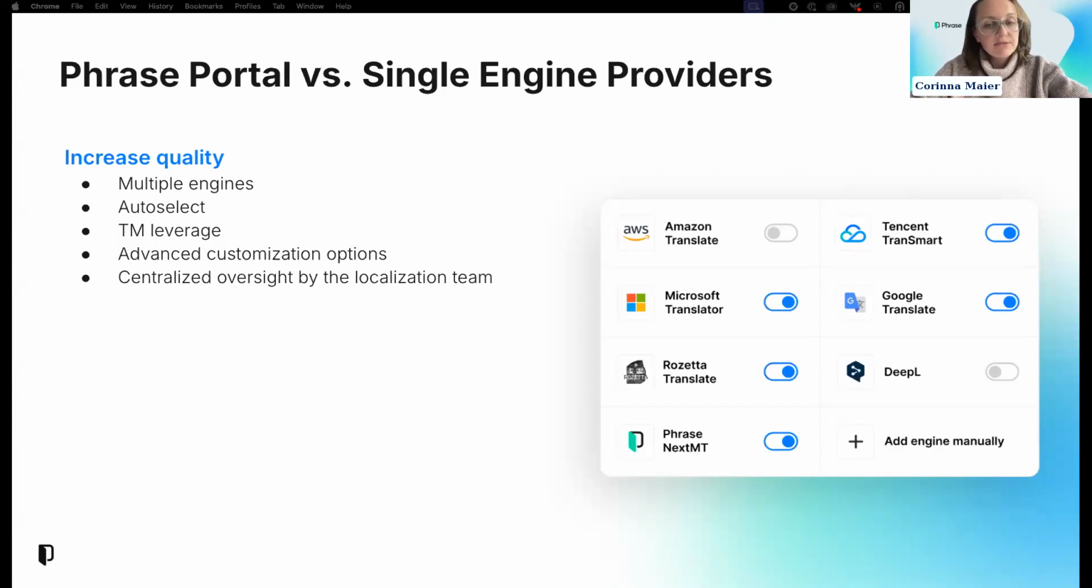So not only MT glossaries, but also custom MT models that you can create in our custom AI product can be leveraged in the portal. And as the portal is part of the Phrase platform where the localization team is working anyways, it's very easy for the localization team to keep the central oversight and make sure everything is set up the way they want it without needing to switch tools and update things regularly.